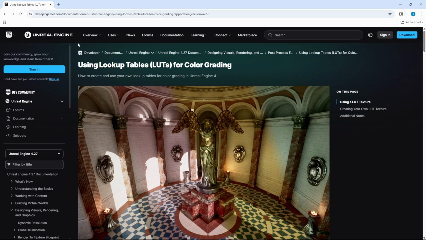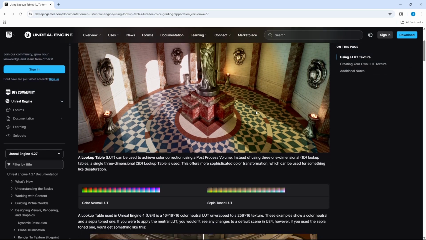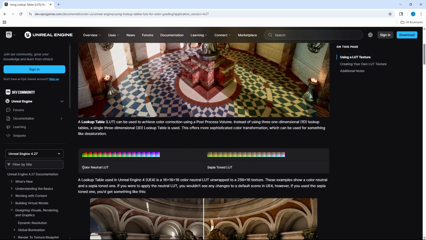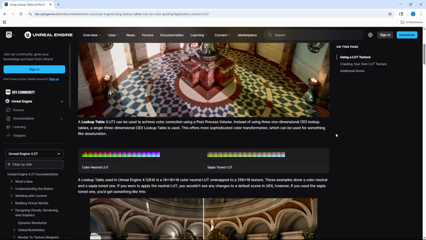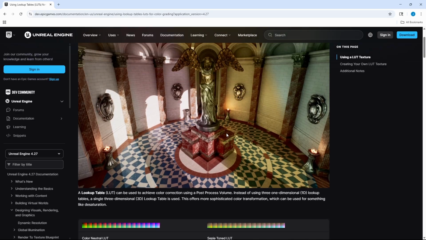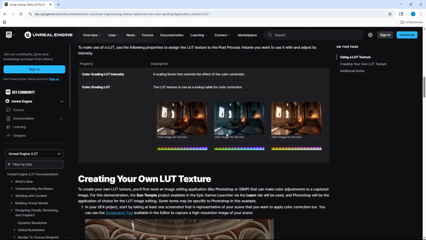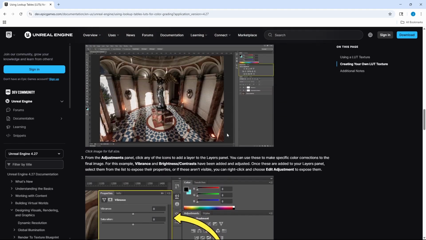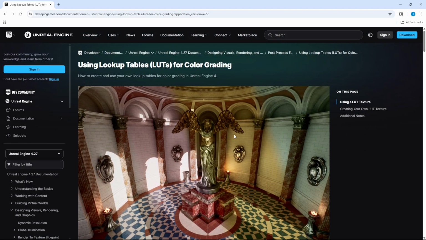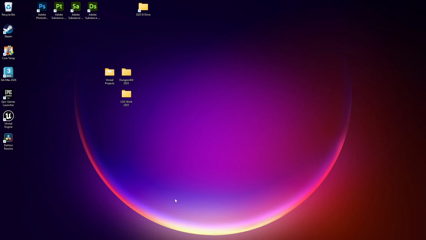There you go. Unreal Engine, using lookup tables and LUTs for color grading. You scroll down a little bit, and here's the color neutral LUT. That's the one you want. Right click, save image, put it wherever. That's the one you're going to need. You could also go through and read this. It's a good read, which is basically a lot of the reason I know any of it was from just reading this. It has a lot of good information. So let's shut that down.